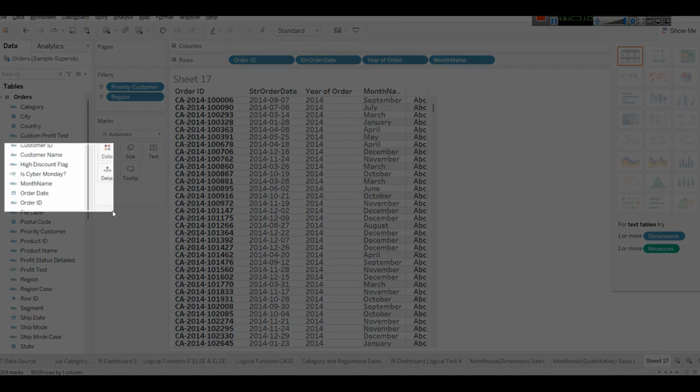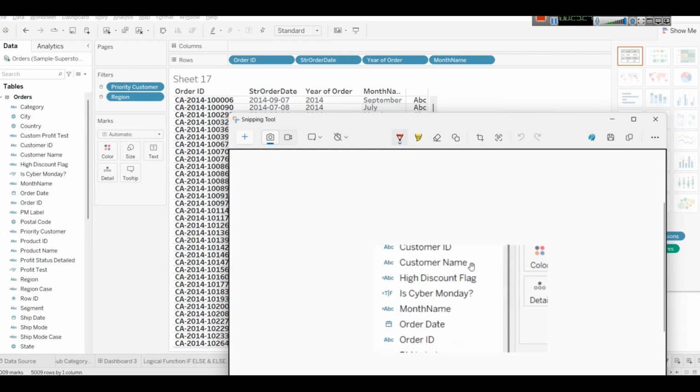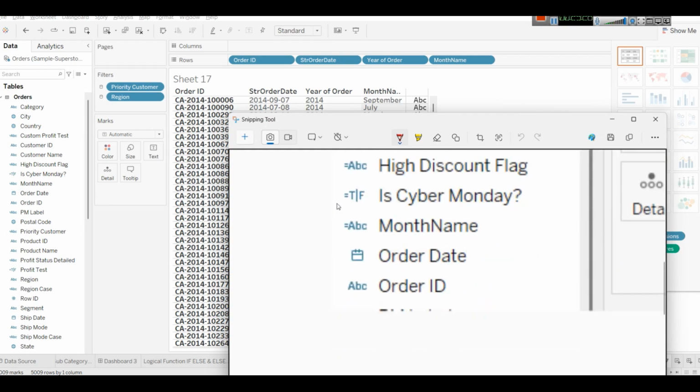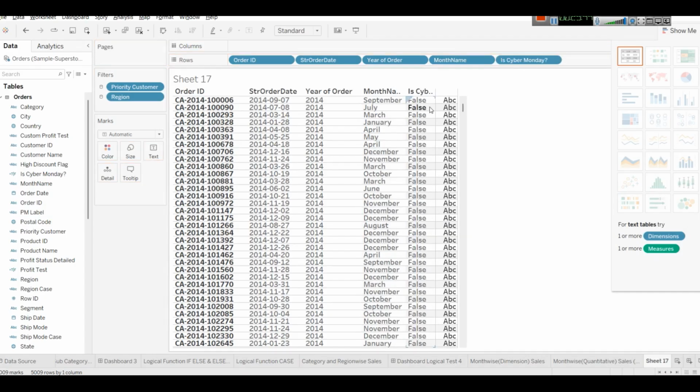When an output like this appears, like when it's a true or false output, then its icon will be this T bar F. Okay, this is Boolean data. ABC is string data. Calendar is a date type. Okay, so now if we bring it here like this, then it will appear as a string. There is no problem here.